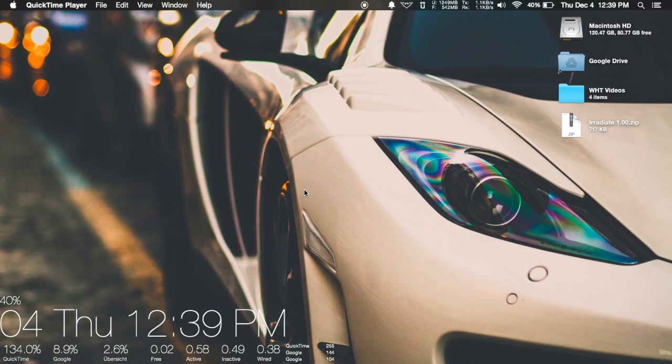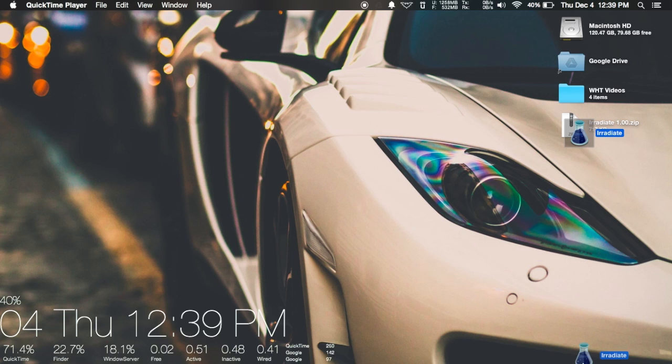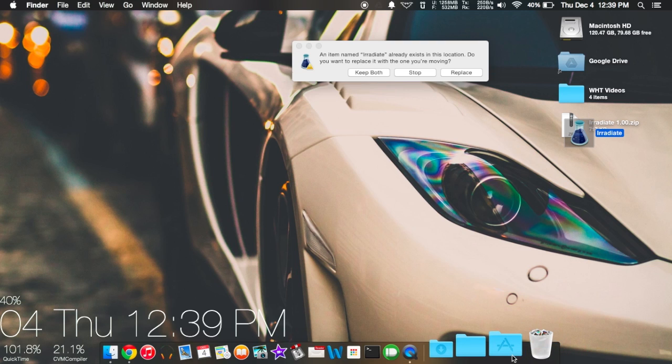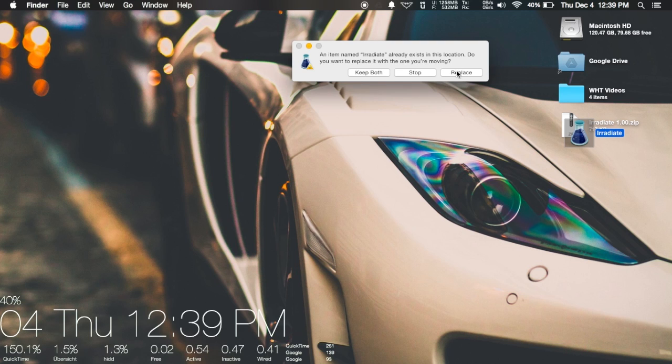So to get started, you're going to want to download the zip that's linked in the full guide in the description below. And after you have that zip downloaded, go ahead and unzip it. Now that it's unzipped, go ahead and drag and drop Irradiate into your Applications folder. And then once that's done, go ahead and open it up.